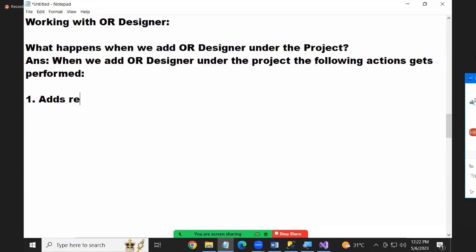Adds a reference of system.data.linq. That I already told you. We need a reference for system.data.linq. Check it out. It's not there, I told you. We need to add it. We don't require to. You added OR designer now?